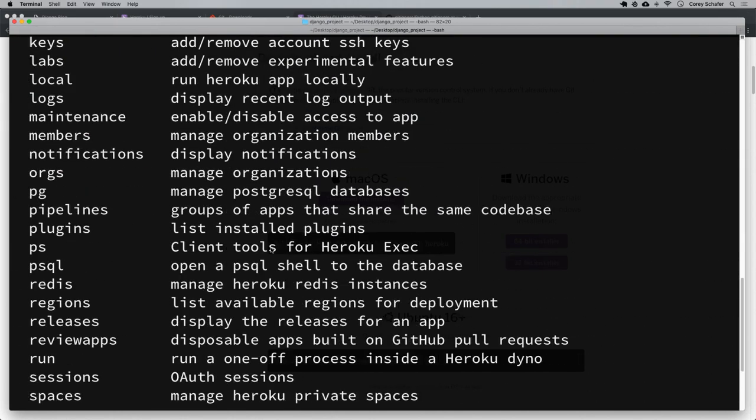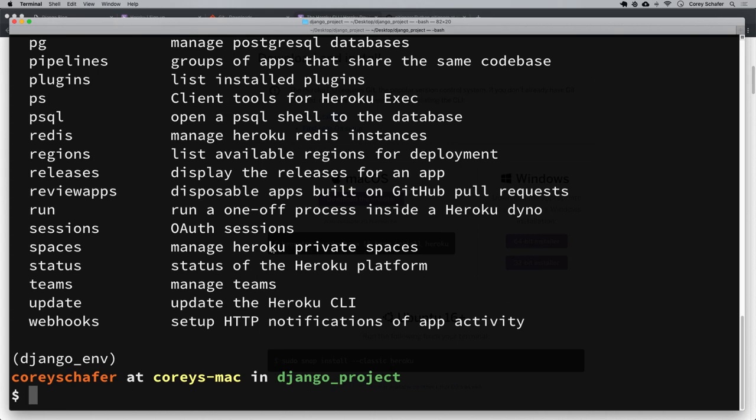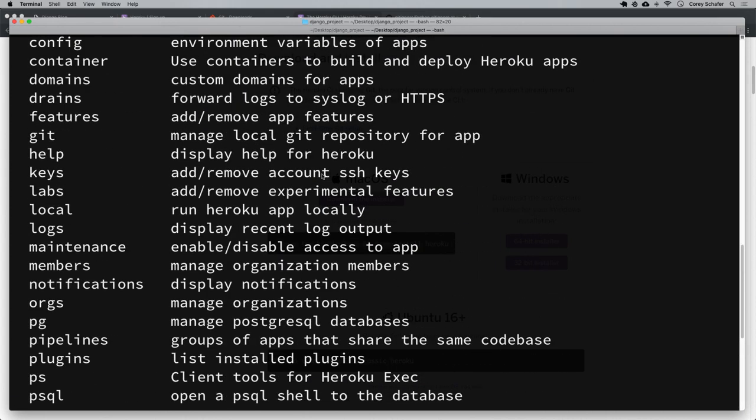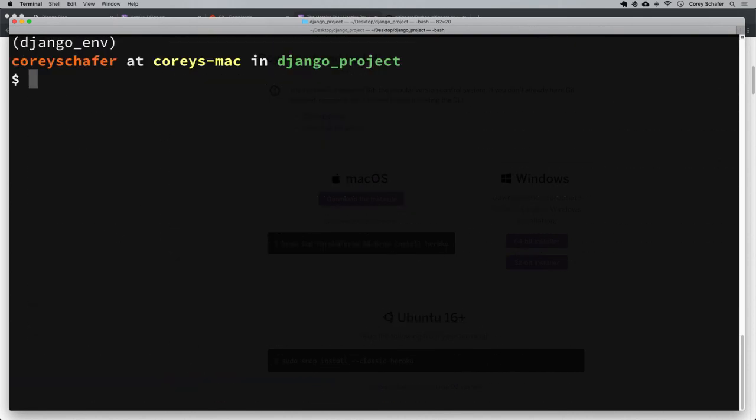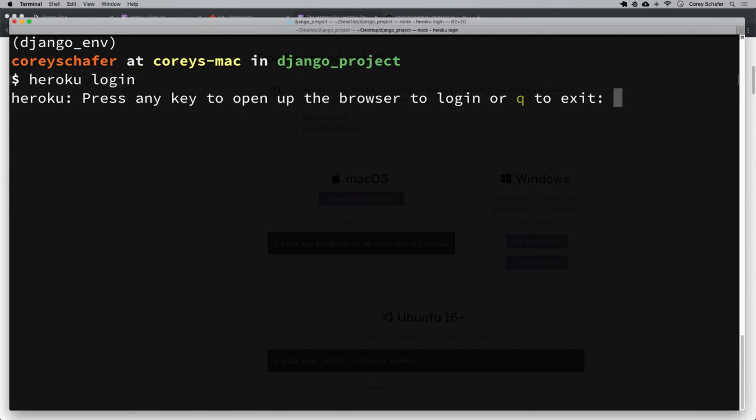So to do this, I'm just going to scroll down. Actually, I'll just clear my page here. By the way, by typing in Heroku, you can see all of the commands that we can use here, but I will clear the page. Now, to log in, I'm going to say heroku login, and I'll run that.